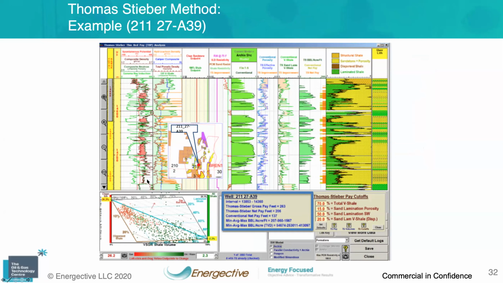So we can see we have normal petrophysical logs here, SP, density, neutron, gamma ray, our hydrocarbon densities, etc., our RWs. These are the cutoffs for Thomas Steiber. And what we get is a conventional porosity and a Thomas Steiber improved porosity in here, conventional V shale and a Thomas Steiber V shale, which is sand laminated. And then we get our pay. So our conventional pay is these gold bars here, and the Thomas Steiber is the orange. So we get uplift in here of some Thomas Steiber pay.